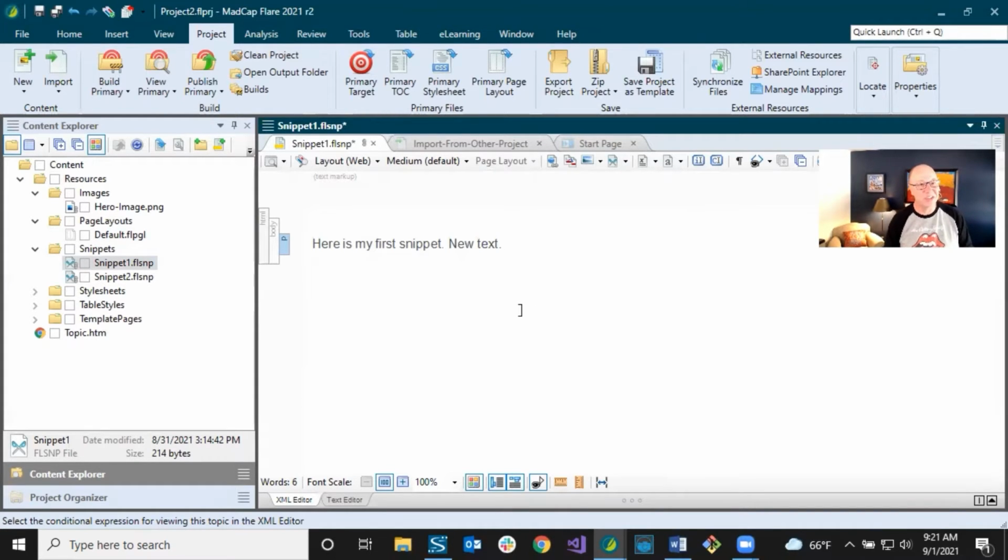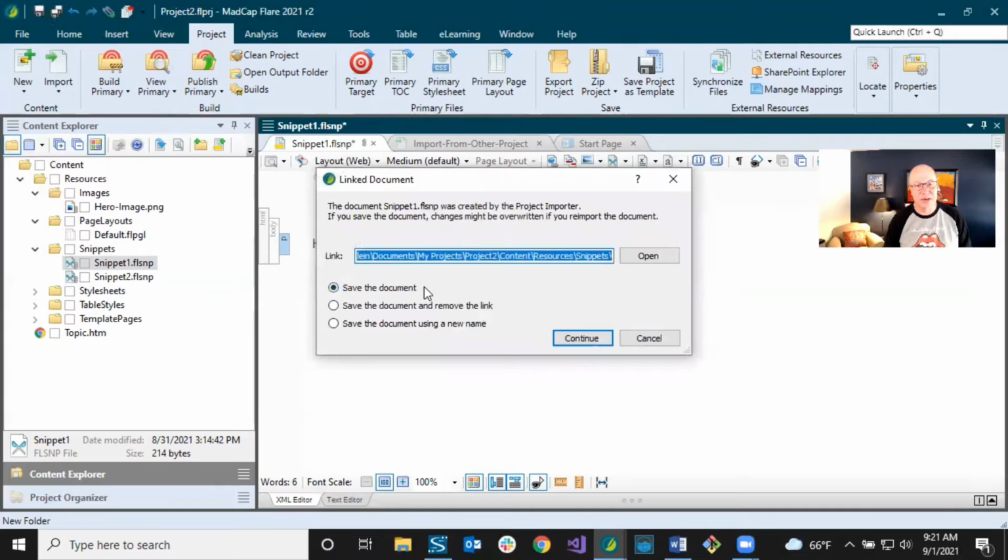Now, it also gives you a little message when you try to save. So I'm going to try to save it, and it brings up a similar dialog. It says, okay, look, this thing is linked. It's still linked. What do you want to do? You want to go ahead and save the document? And if you do that, this isn't going to match what's in the parent, but you're still linked.